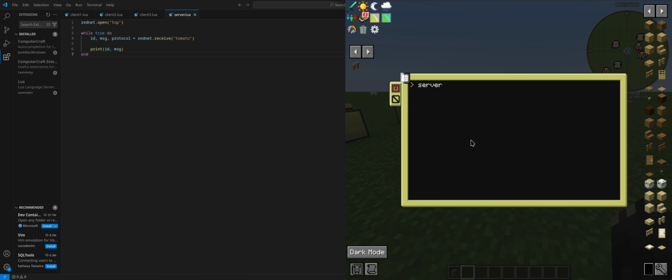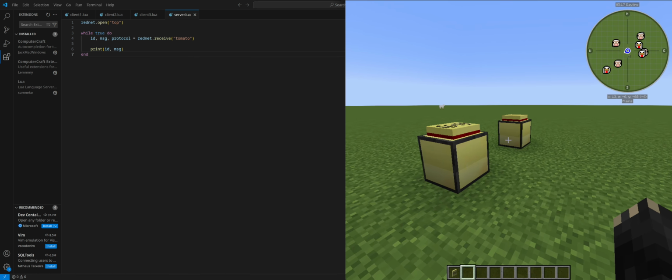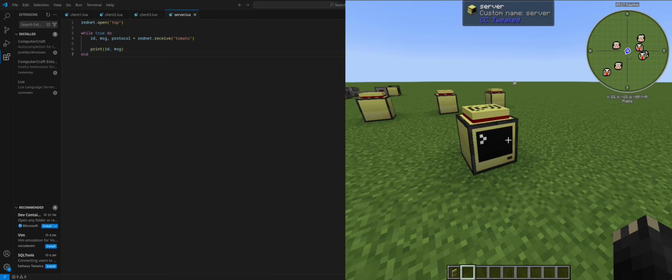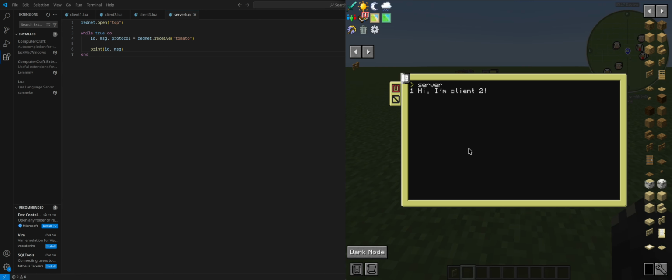I'm going to clear this. Run it again, and let's rerun all these clients. Now, what do you think we're going to see on the screen? We only got 1 message from client 2, and that is because we are filtering for this tomato here. You can think of this as like a tag or a label. So it essentially just drops everything else. These messages never made it.